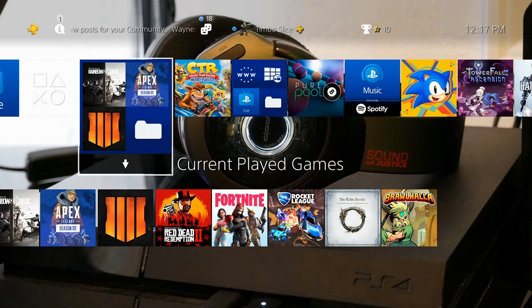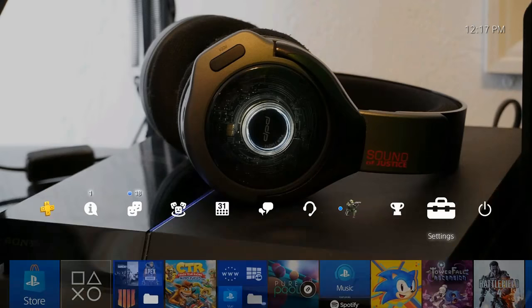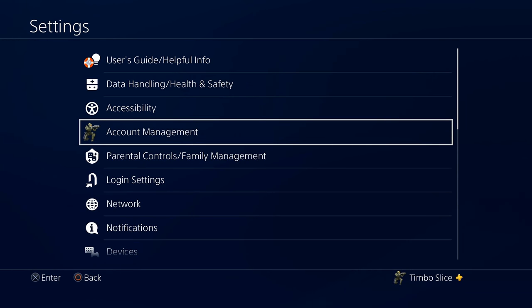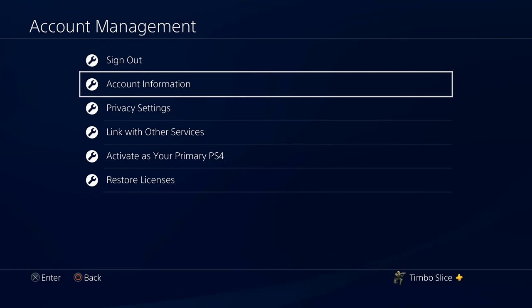On the home screen of your PlayStation 4, go up to the top bar and scroll all the way to the right to Settings. Select Settings. Now go to Account Management and select Account Management.